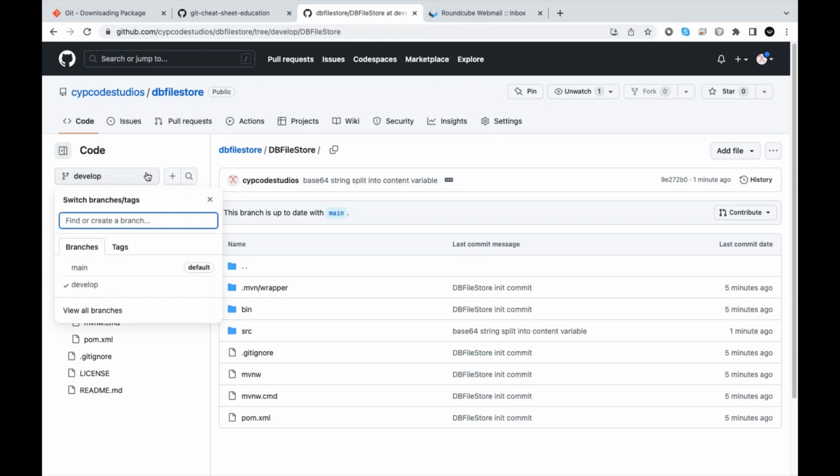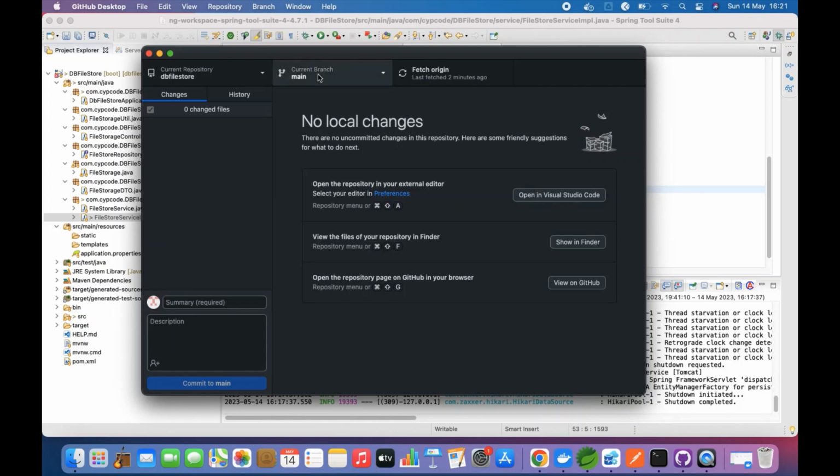So now if you go into the list, you see that we have two branches, the main, which is default, and we have develop. So both of these branches are there. And if we go back to our Git Desktop and we do a fetch from origin, and if you're using a terminal, you know that you just do a git fetch and it will fetch all the branches that are there or new branches that have been introduced.